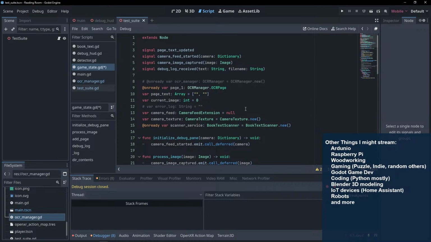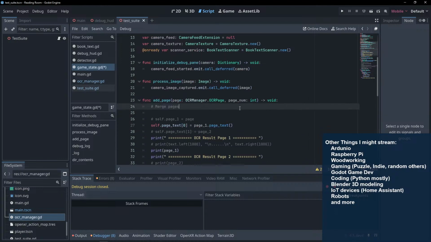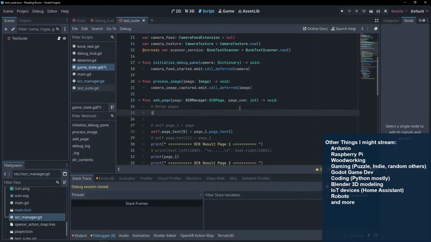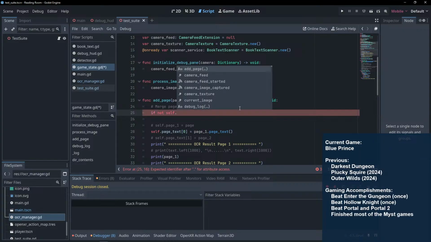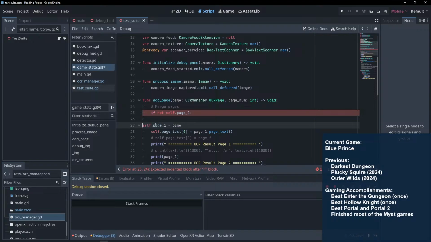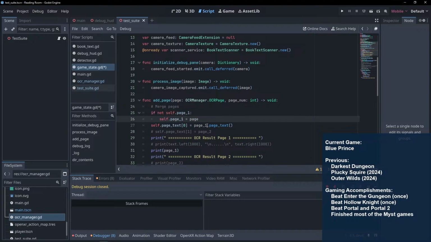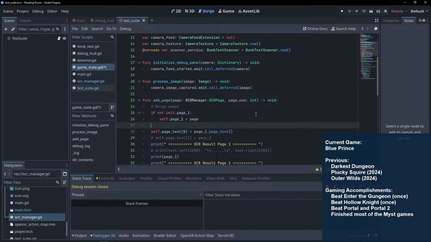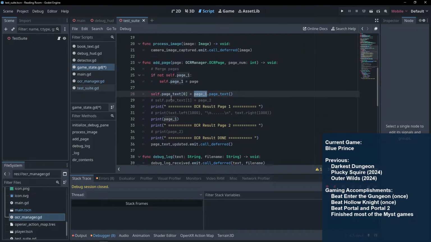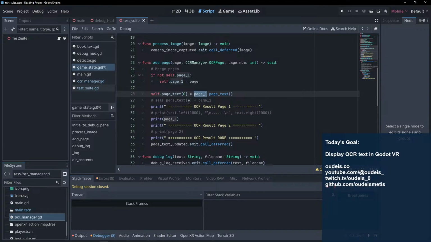And so we could do if not self.page1, then we can just do this. And we're done. And then the page text would display as normal because we're going to go get page 1, get its page text. Print page 1.